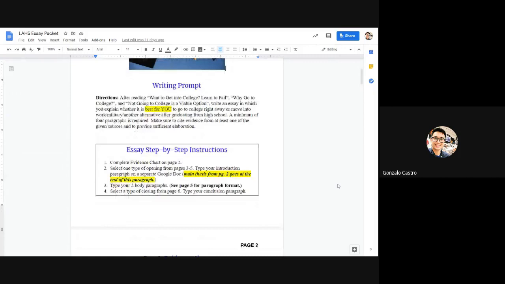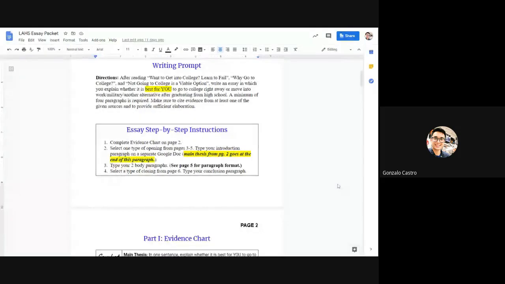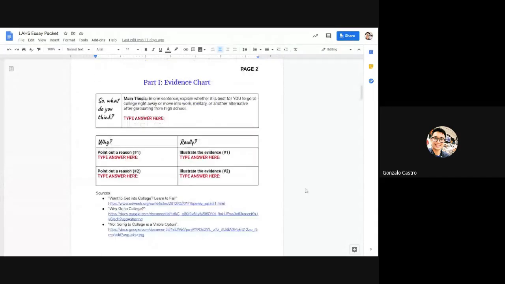So after reading the three articles in class and reviewing this prompt, you have the step-by-step instructions on this first page. So you are going to complete the evidence chart using evidence from at least one of the three given sources. You need two pieces of evidence to support your reasons for why college or work or military or whatever plan it is you've chosen for yourself is the best option for you.